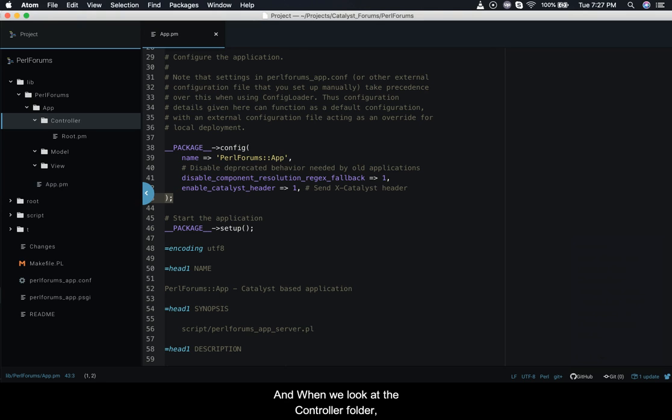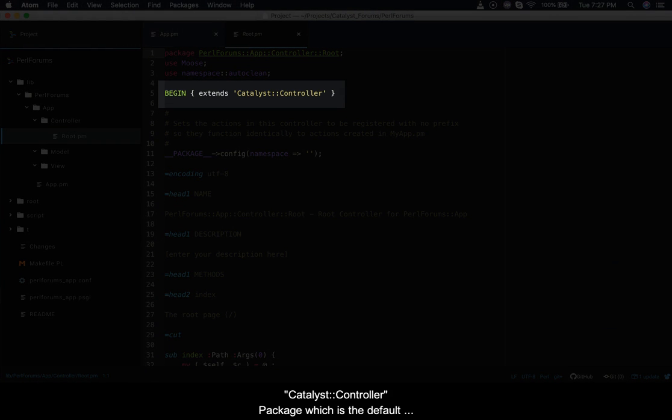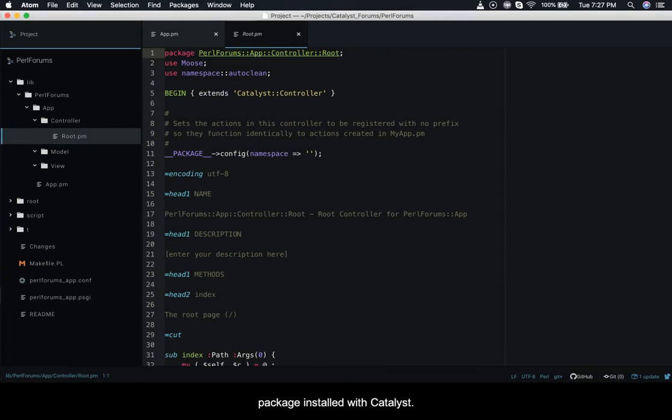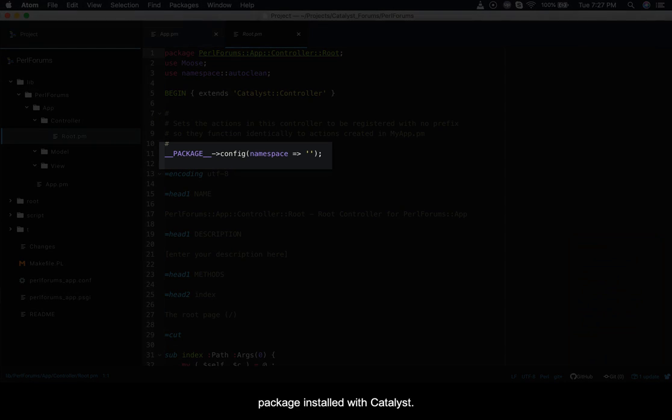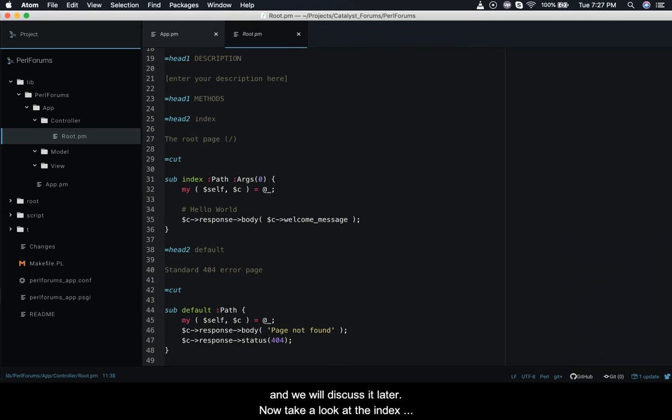And when we look at the controller folder, we see root.pm Perl package file. This package is called when the user hits the URL on the browser. Let's open the file and see its contents. This line extends the Catalyst controller package, which is the default package installed with the Catalyst. And the line number 11 configures the namespace of the application, and we will discuss it later.